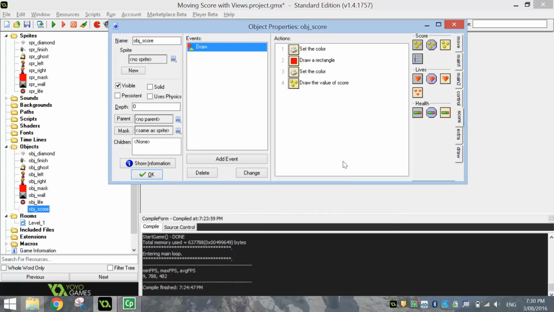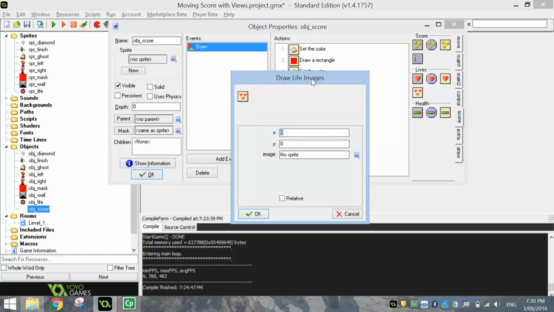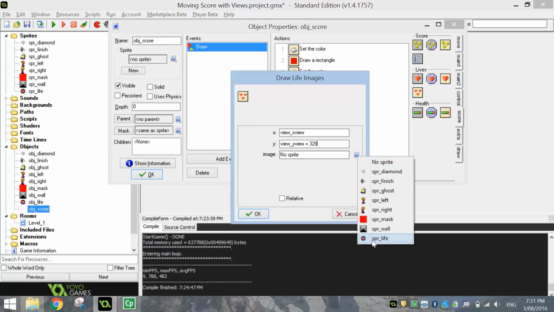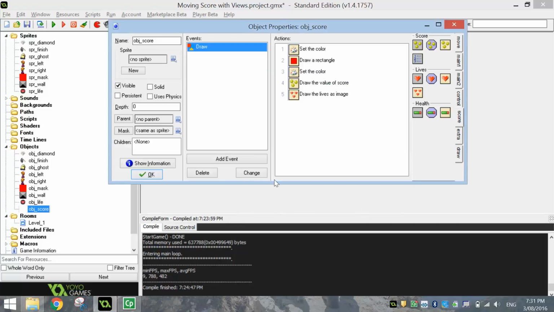Last thing we want to do is draw the number of lives on the screen. And the way we do that is we select this bottom bunch of love hearts here. Now, I think this icon has changed in the newer version of GameMaker, so be careful that you're getting the right action there. It is the draw life images action. To draw the life images, you want to set the X value to the same as what we've been doing before, view_x view. And for the Y value, we'll do it a little bit different, view_y view plus 320. So that's going to put it just below our score. Now the image you want to use to display the number of lives we've got is spr_life. It's going to display those little hearts to represent our lives. We'll click OK on that. That there has basically drawn our score panel for us.